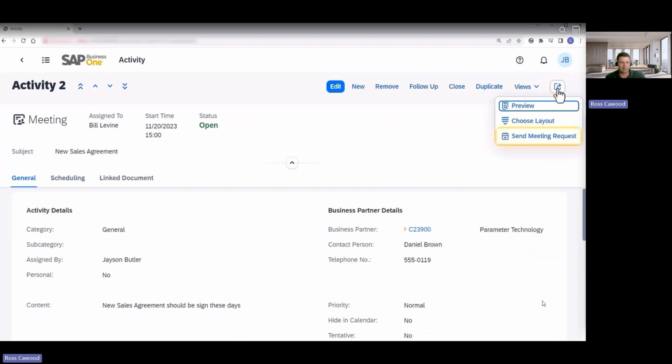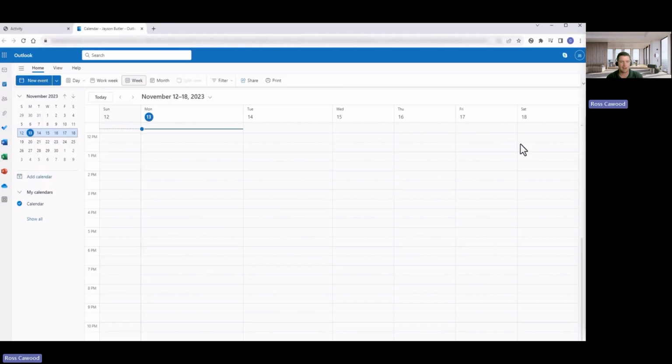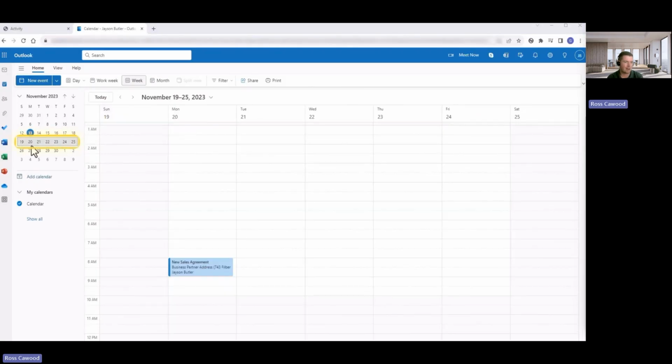The next really cool feature is the Outlook integration. Not only can we now email through Outlook, but we can also send meeting requests. If I've got an activity, here we can see all the details, the dates, etc. This was for the 20th of November. If I now go into Outlook after saying send meeting request, you can see that's already sent.